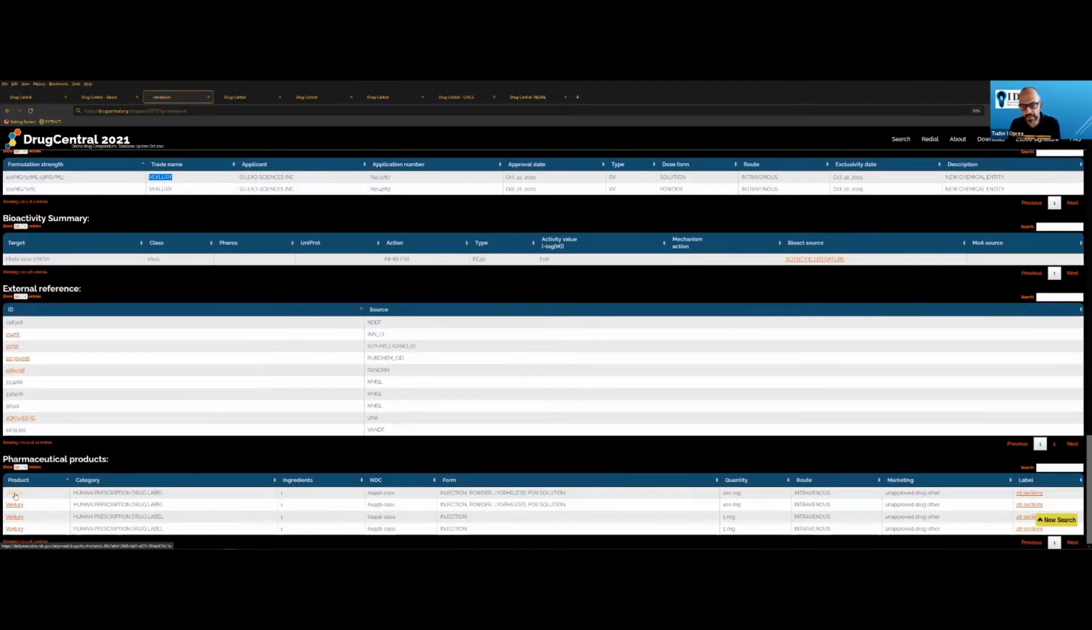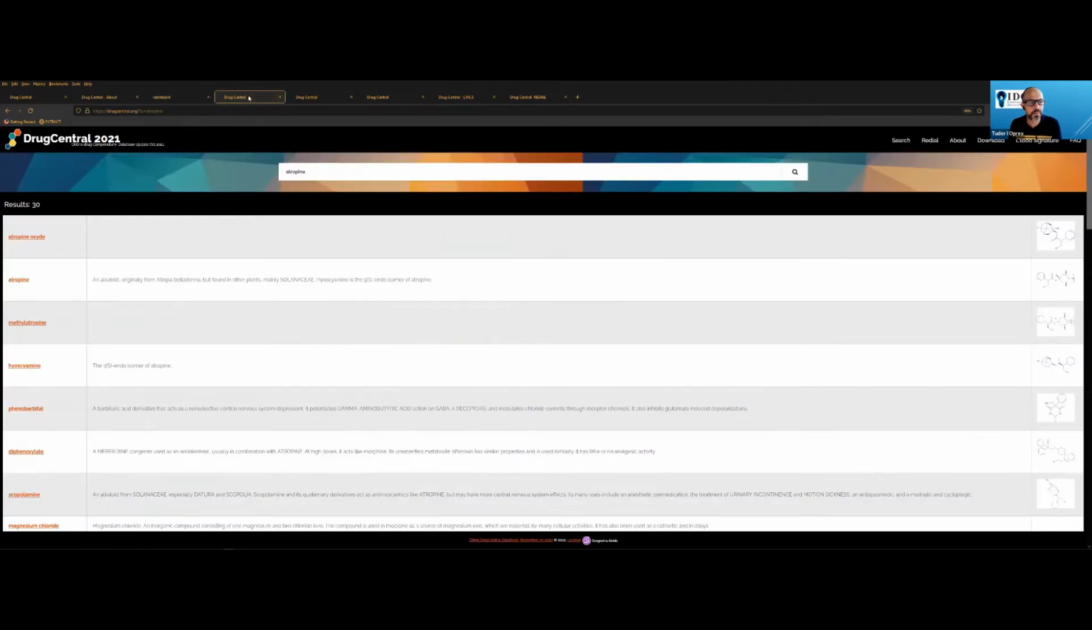If you click on the human prescription drug label, this will take you straight to DailyMed. In the interest of time, I'm not going to click on that. But we also index for text mining all the sections in text format from the drug label.